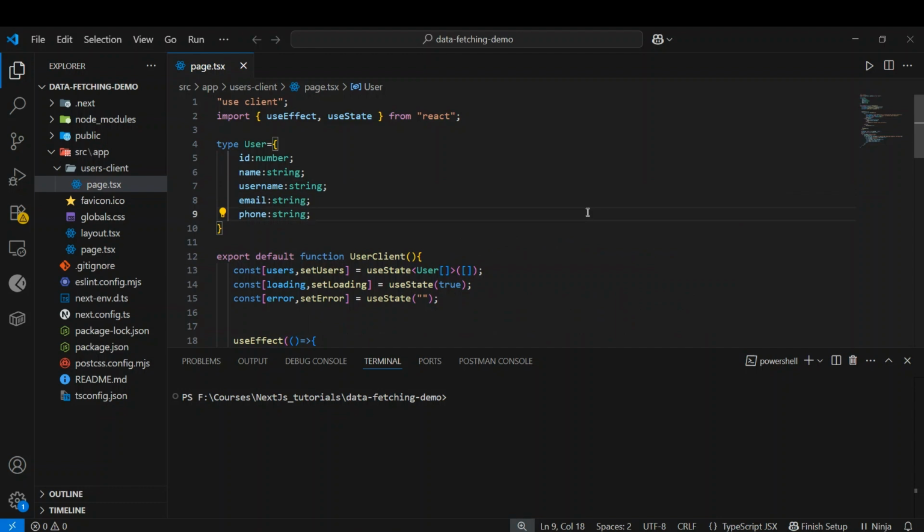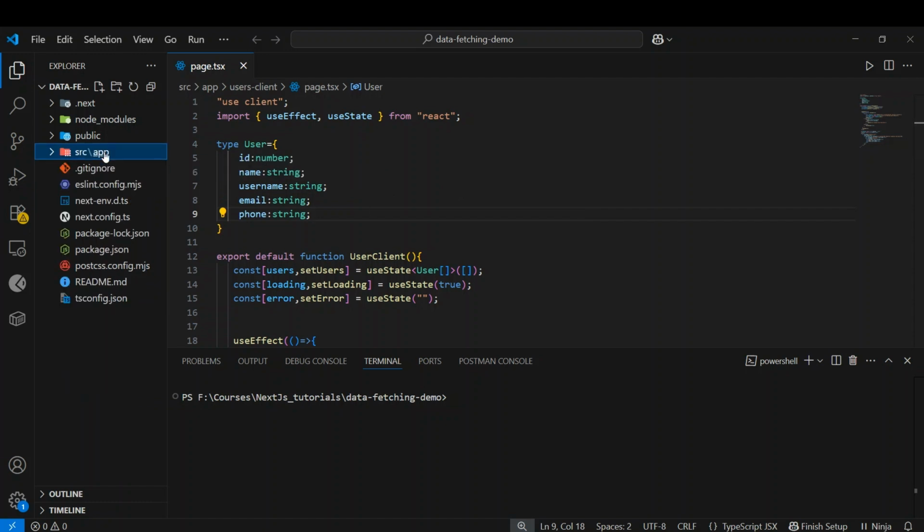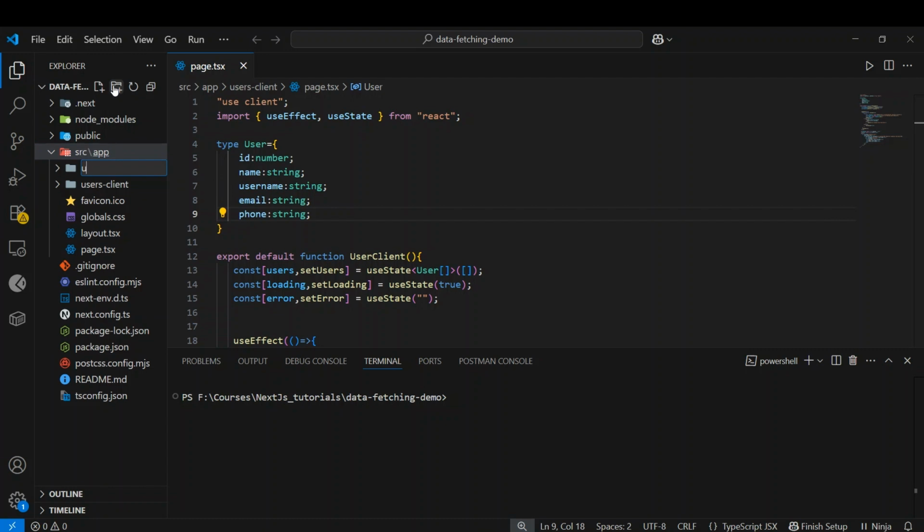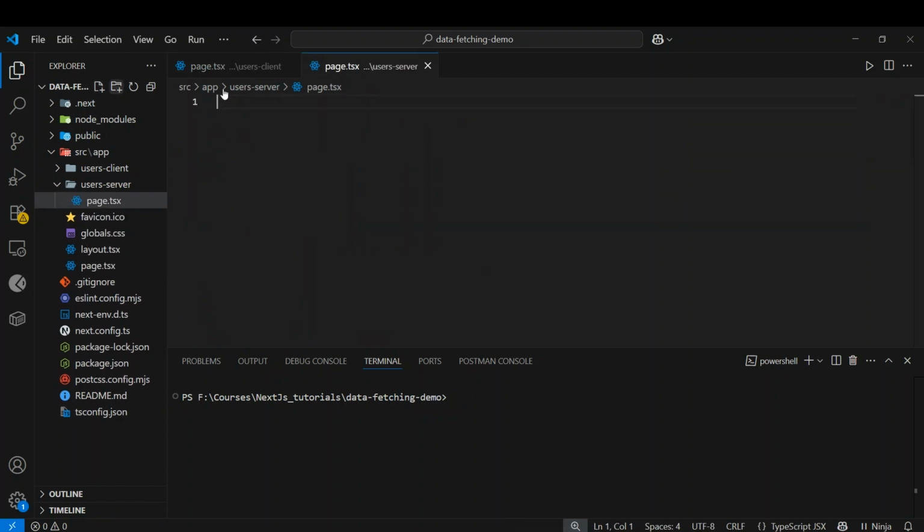Here we have already come to our Visual Studio Code. So here we are working on the data fetching in server component. First of all we need to build a new folder related to the server. So here this is the user client which we have built in the last video. Now we can create a server for it. So we can click on app. We can create a folder with the name users/server, and inside that we can create a page.tsx in which we are fetching the data on the server component.